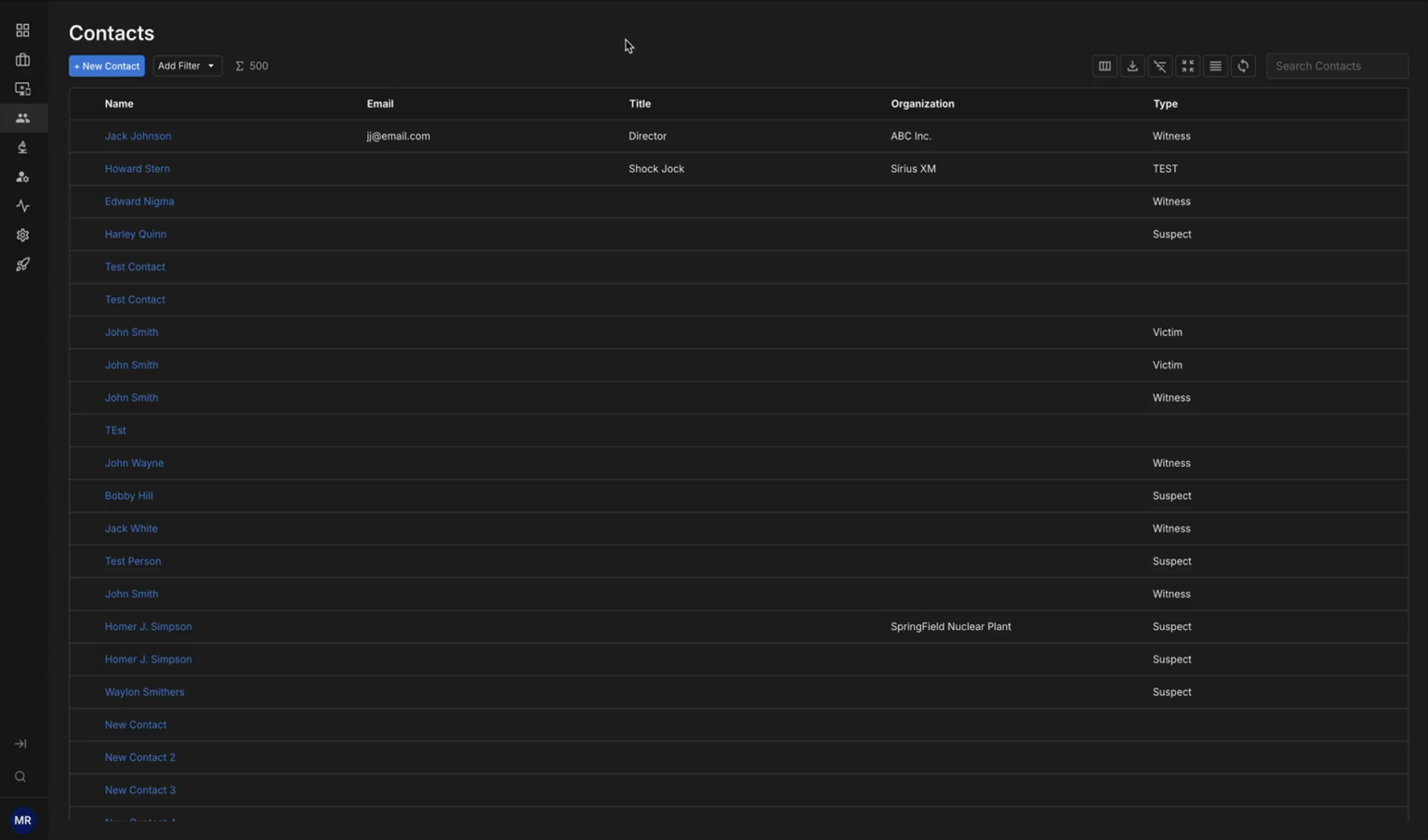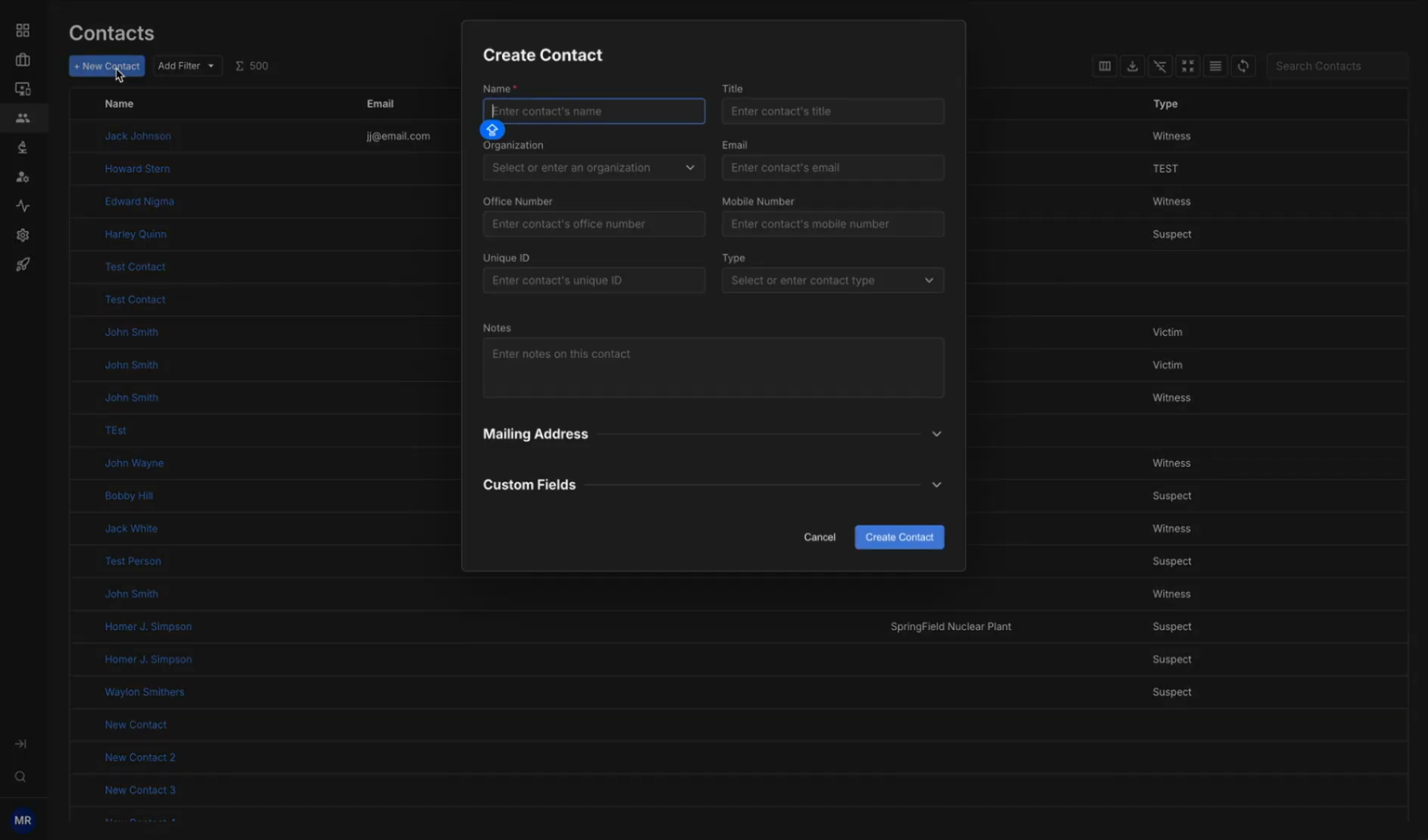So to add a new contact from the contacts page, I'm going to click this Add New Contact button here at the top left, and that's going to open up our Create Contact modal. So I'm just going to enter in some info here. Let's do Bumblebee Man. Let's just say he's an employee. And we can add their organization, KTLA.